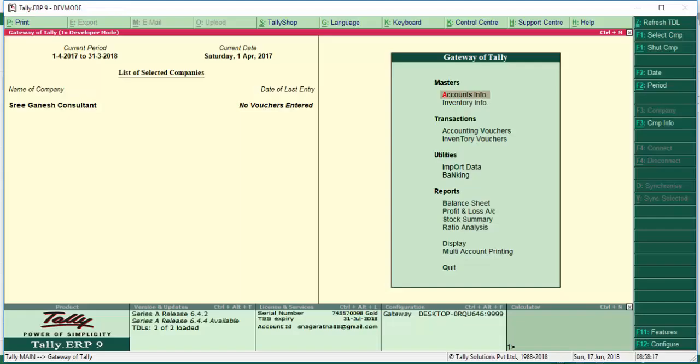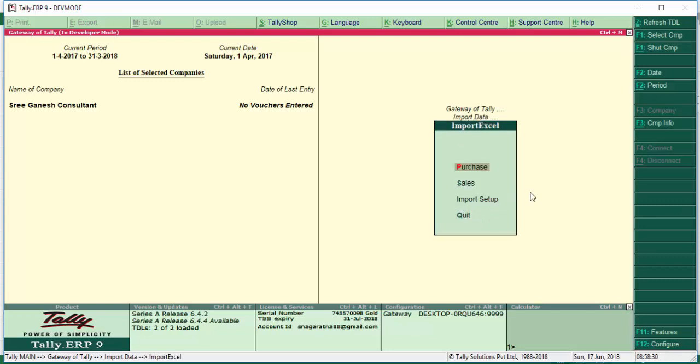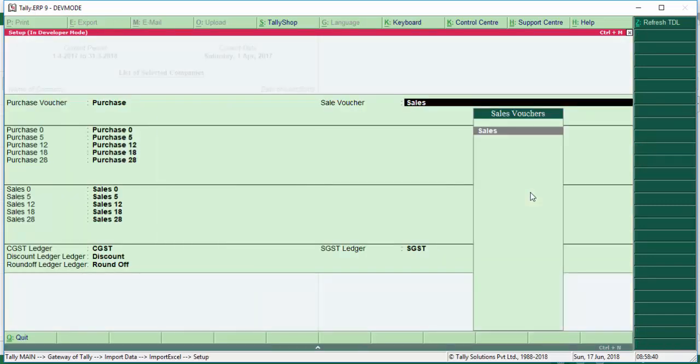Now in Tally, we import the data. We provide a TCP to you, which gives a menu option called Importer Excel. It contains two options, purchase and sales, and here is a setup file. The setup file specifies which voucher the data should go to.